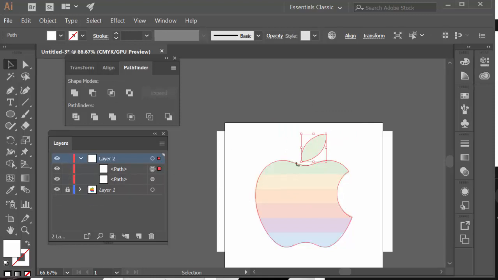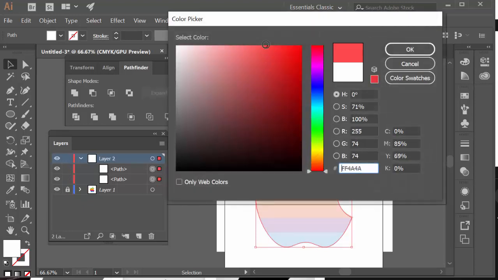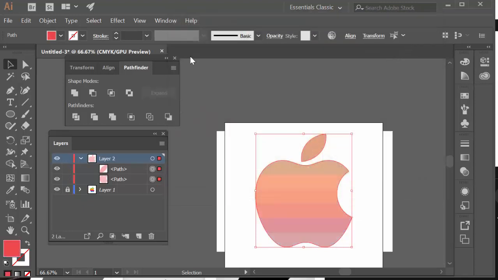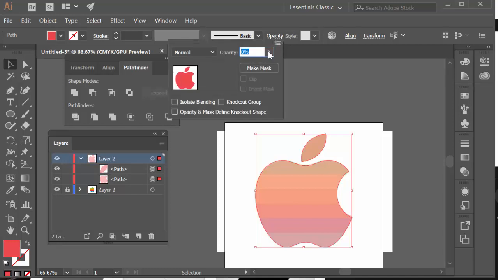Let's unlock this one. Select them both, and change the color so we can see it for a change, like to red or something. And let's change the opacity and drag it up to 100%. And we're going to move this over, and there's our shape. And now we're going to use the type tool on a third layer.